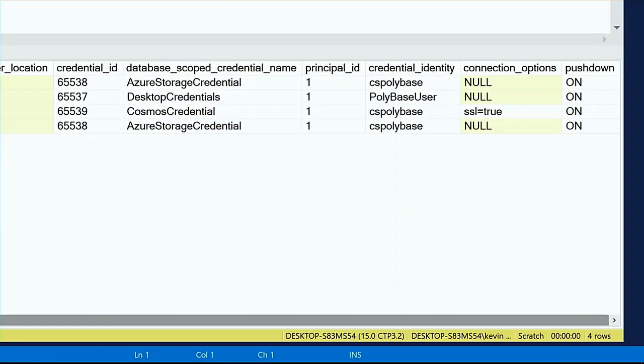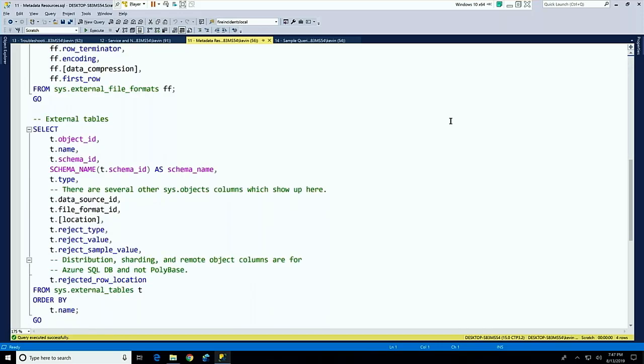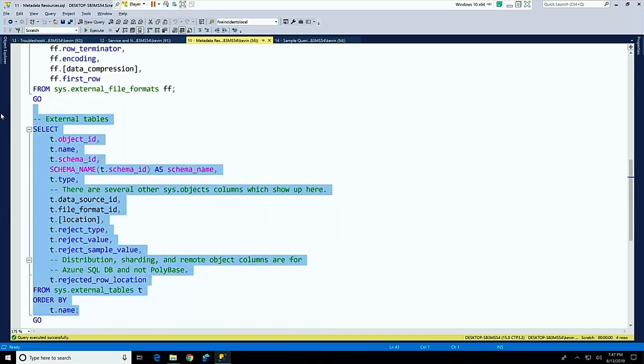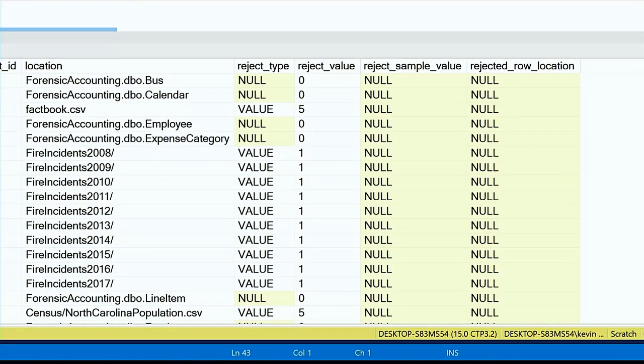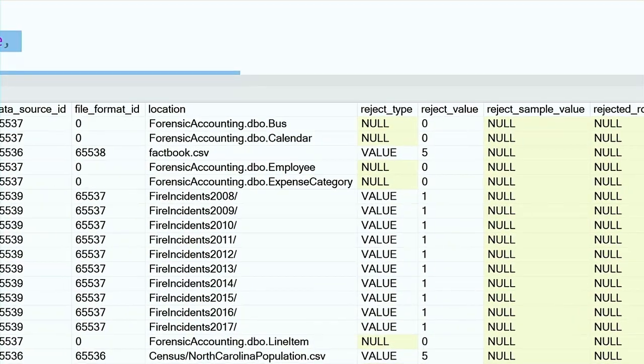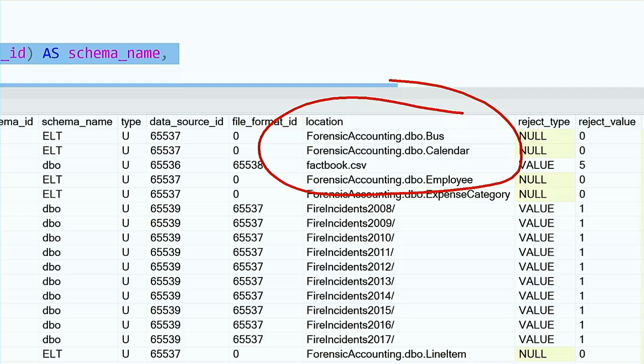So if you're troubleshooting, you can use these DMVs to learn a little bit about what those external data sources, file formats, and tables look like. So I'll jump and show tables real fast. Do I have rejection? What's the reject value? You can see that, for example, my SQL Server tables have a reject value of 0. That can't reject.